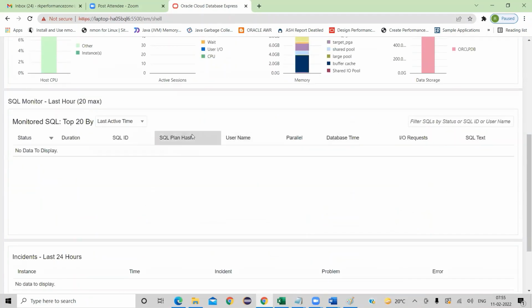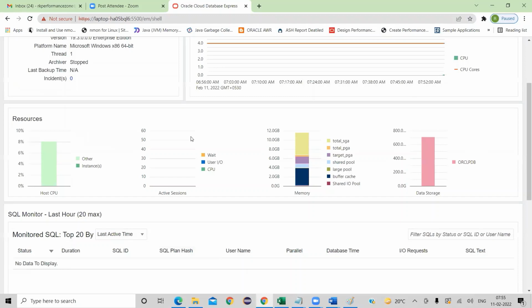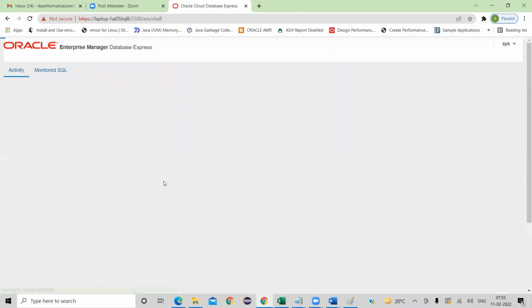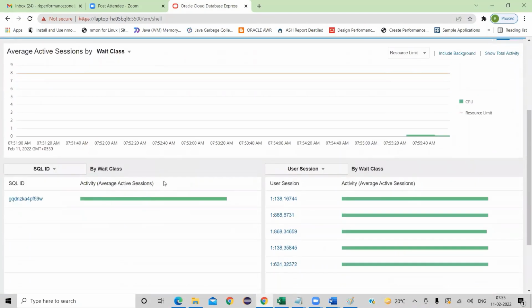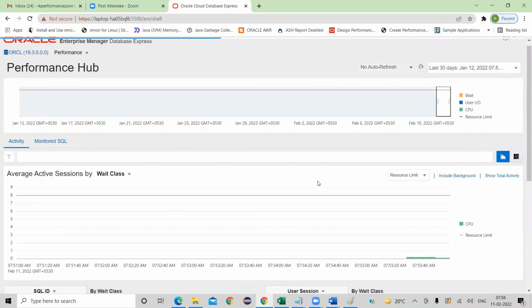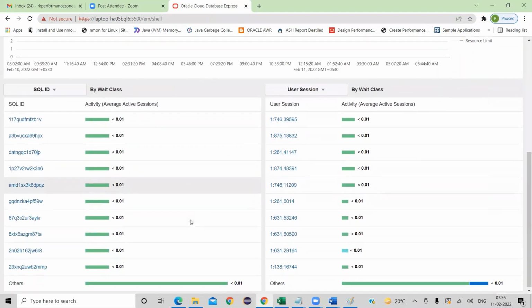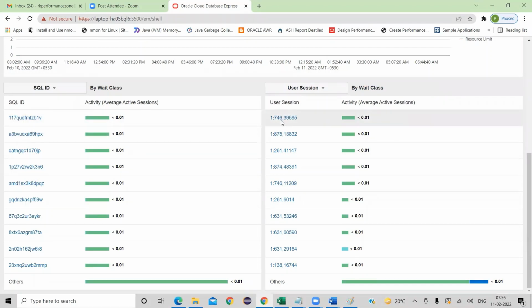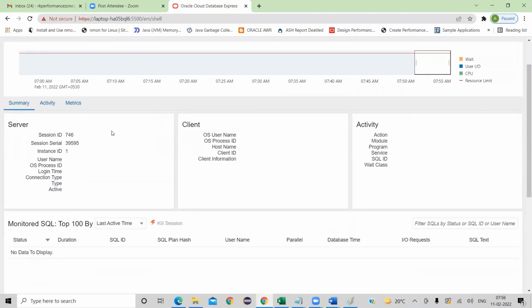You can see the memory utilization, the resources utilization, the data storage, the services that are running, and you can also see the performance hub. In the performance hub, I don't say last hour, I'll say 24 hours or last 30 days, so that you will see some data here. If I click on any of the SQL queries or any of the user sessions, you may get some of the information that is required, right? The session ID, the session serial and the activity.